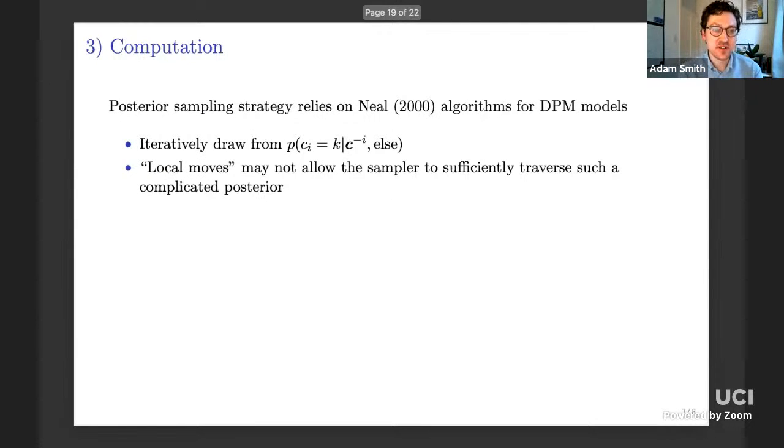The last thing, which I think David already mentioned, so I'll just echo that statement. Their posterior sampling strategy relies on the canonical Neal 2000 algorithms for Dirichlet process mixtures. The idea is to iteratively draw from these full conditional distributions. So this is a classic local move sampler. Maybe we would be concerned that the local moves are not going to sufficiently traverse such a complicated posterior.